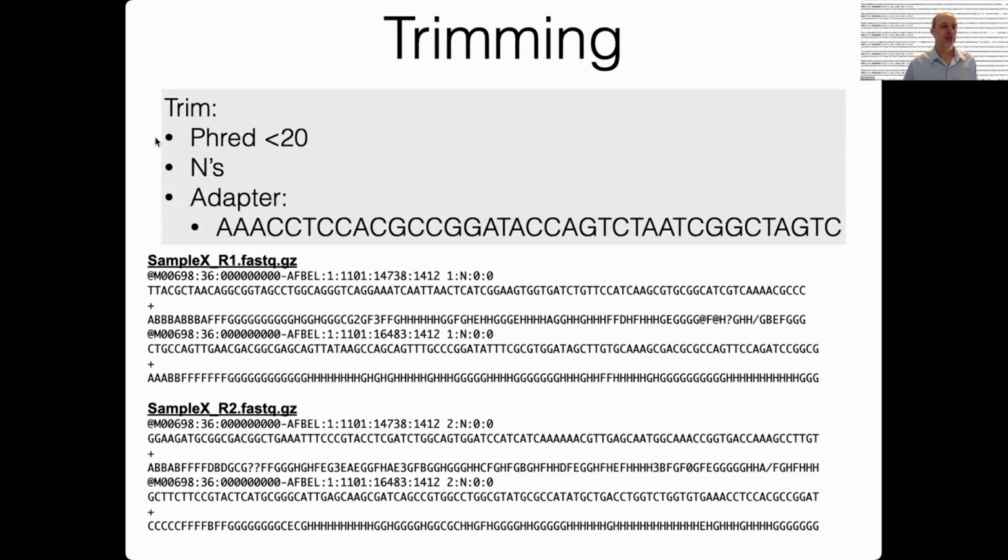Here are some pretty common criteria that you use for trimming, and you do the trimming step all at once. So we're going to say, if the quality score, which is called the Phred score, is less than 20, and 20 is a 1 in 100 expected error rate, so that's not super high quality and not a super stringent threshold. We're going to trim anything with a Phred score less than 20. We're also going to trim any Ns.